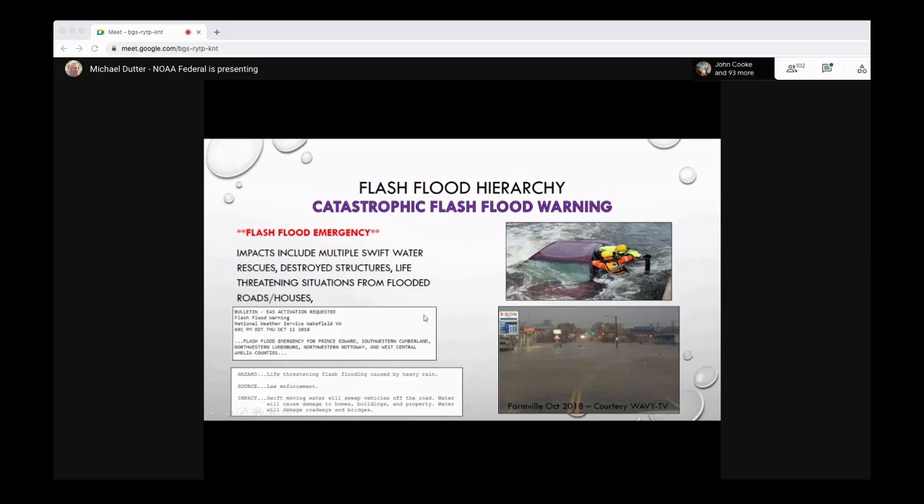And you just see some examples here. This was actually from Farmville back in 2018. This is another image, not from our area, but again, something very significant, very, very dangerous.